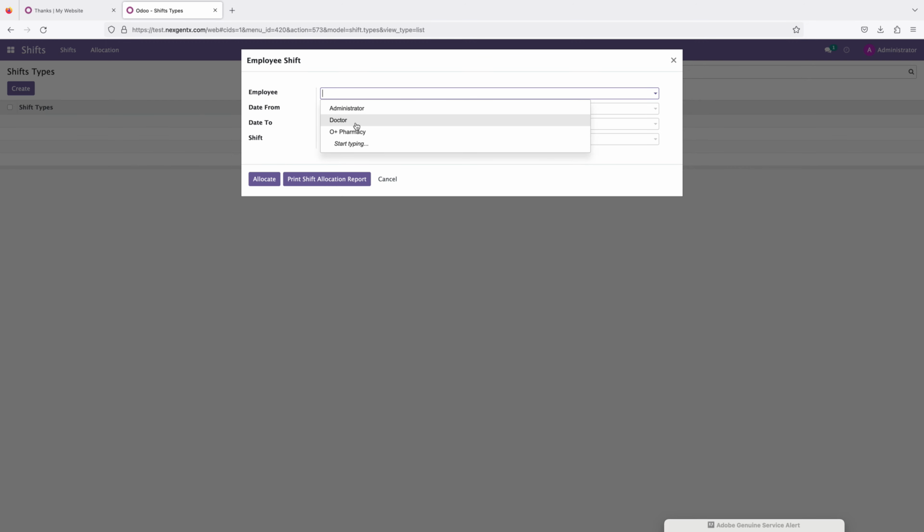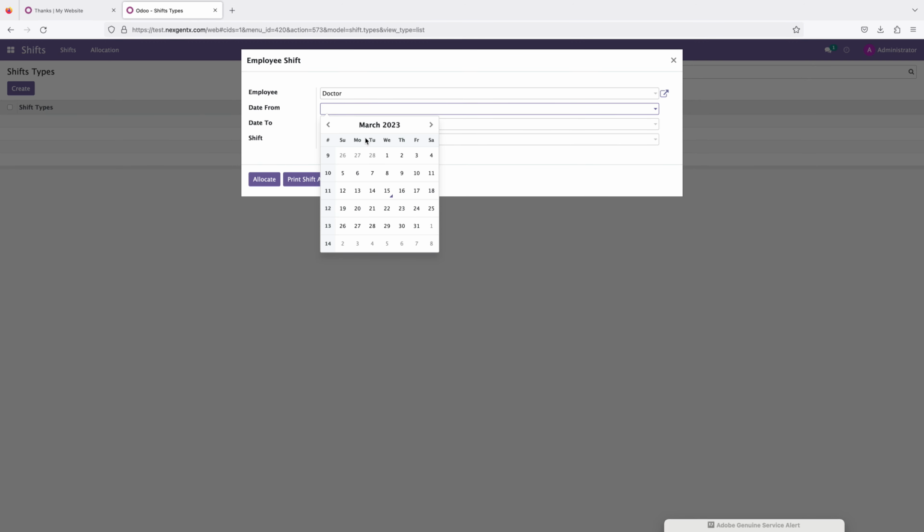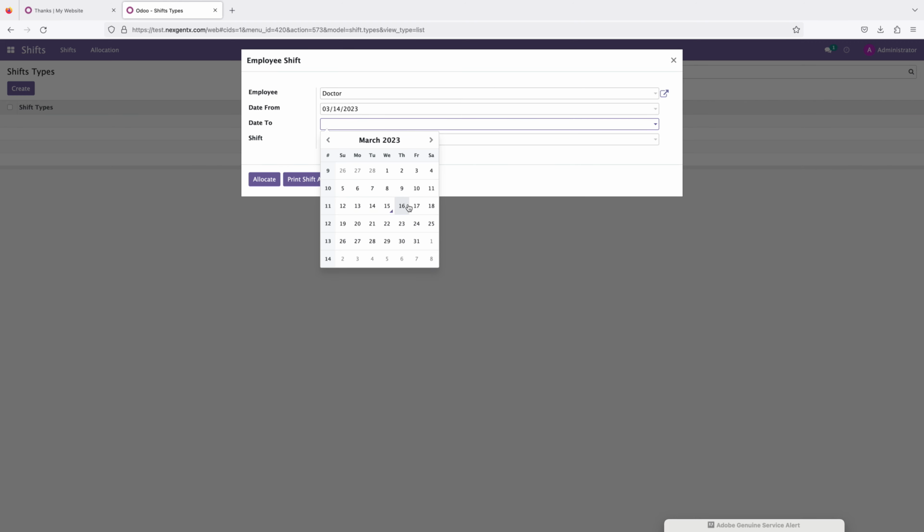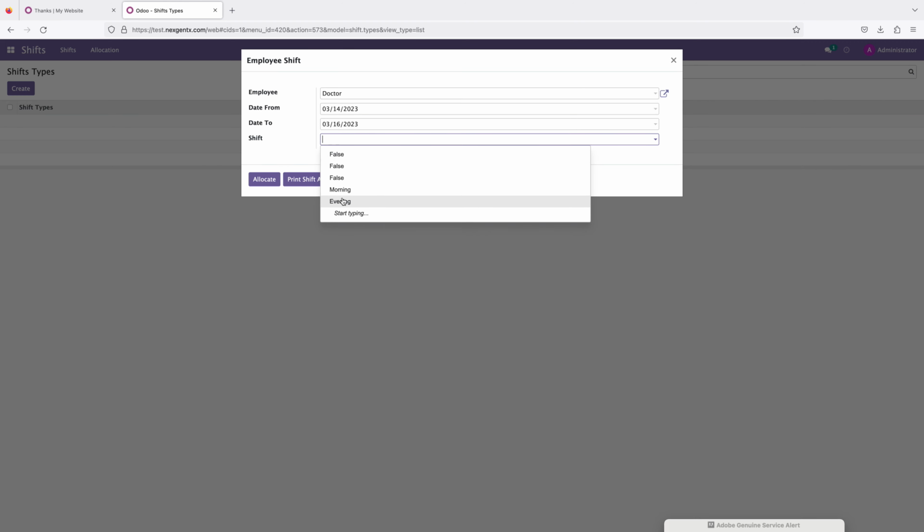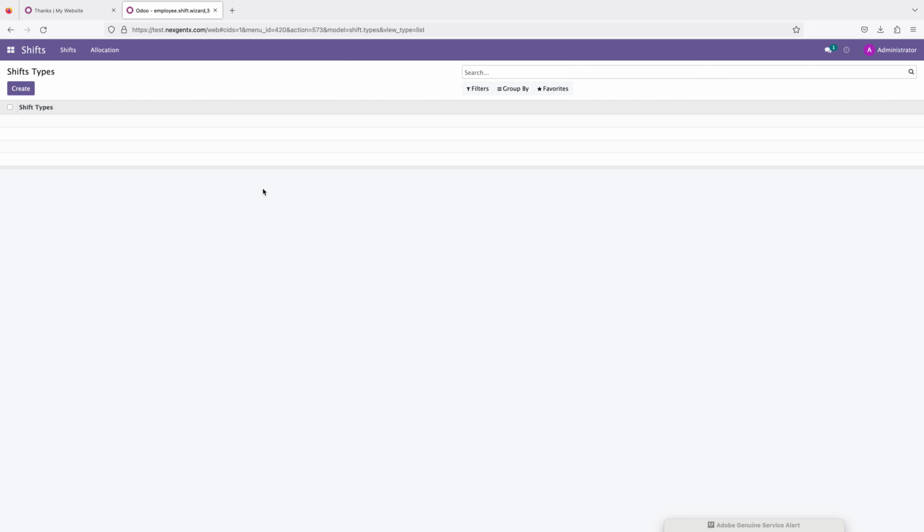We can set this employee, for example this doctor, from this date to this date, which shift, for example in morning shift, we allocate him in this shift. So it is done. And here also we can set some name. For example, his role is doctor. So this is the shift management. Maybe some hospitals have a morning shift, day shift, night shift. Some hospitals go around 24 hours. At that time we need to set those things.